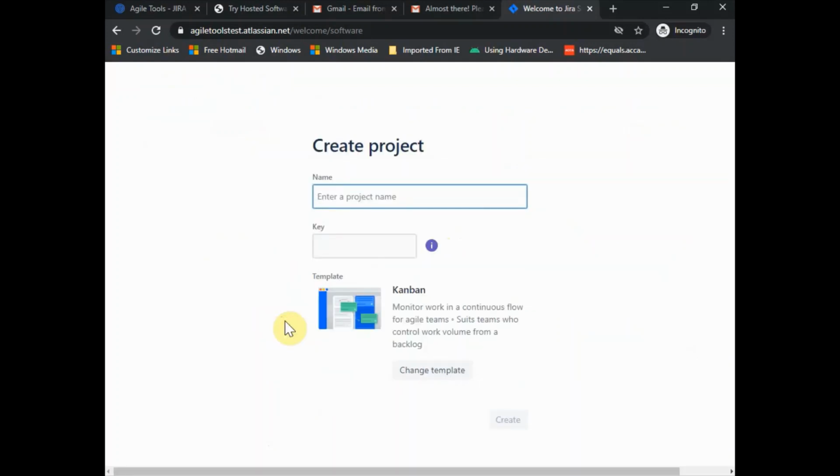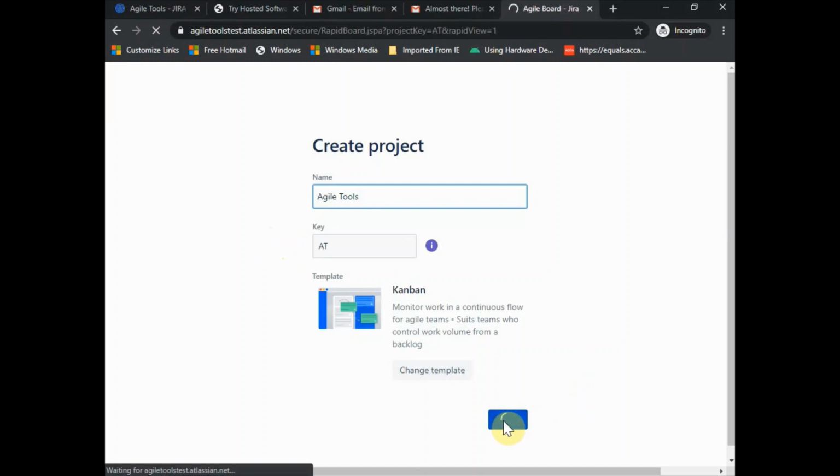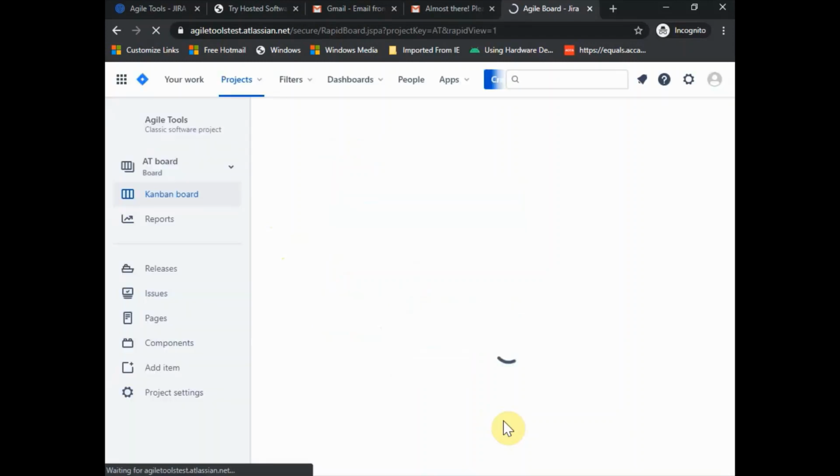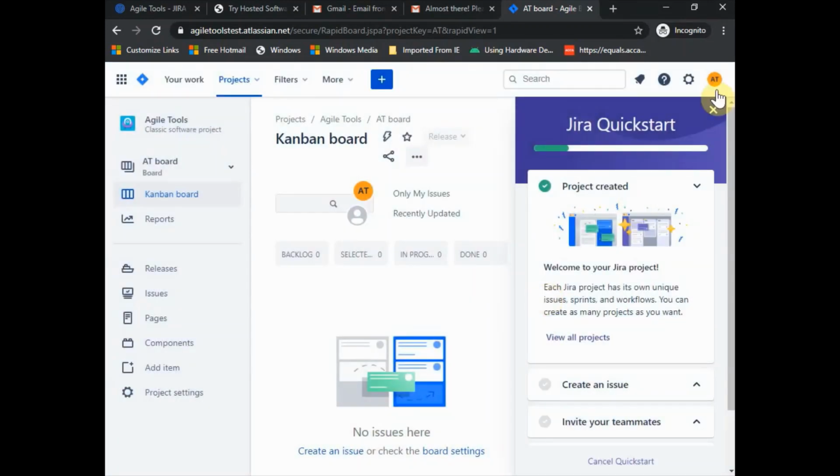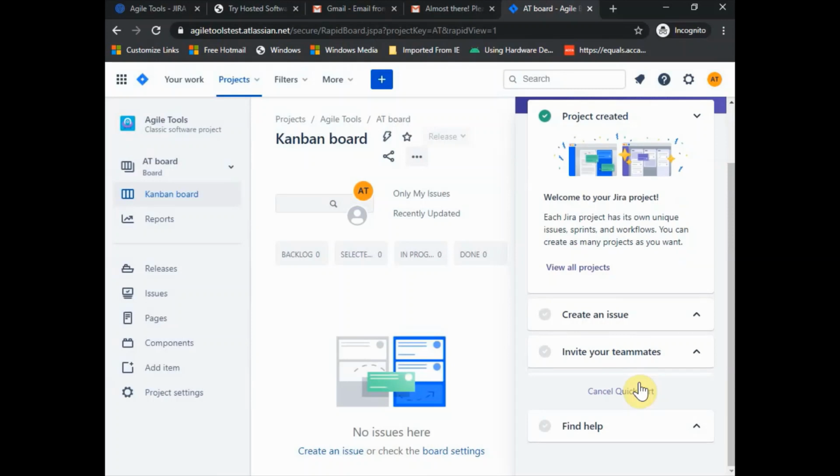I want to create a Kanban one, and then Agile Tool is my project name, and key is the issue key. The issue key is a reference number whenever you create anything within your project. So a key will be like 81, 82, 83. That is the key. So I click on create, and then bingo, my project is ready. I've created that. Now it's giving you some quick start. They themselves are helping you to start looking into what the next step should be.